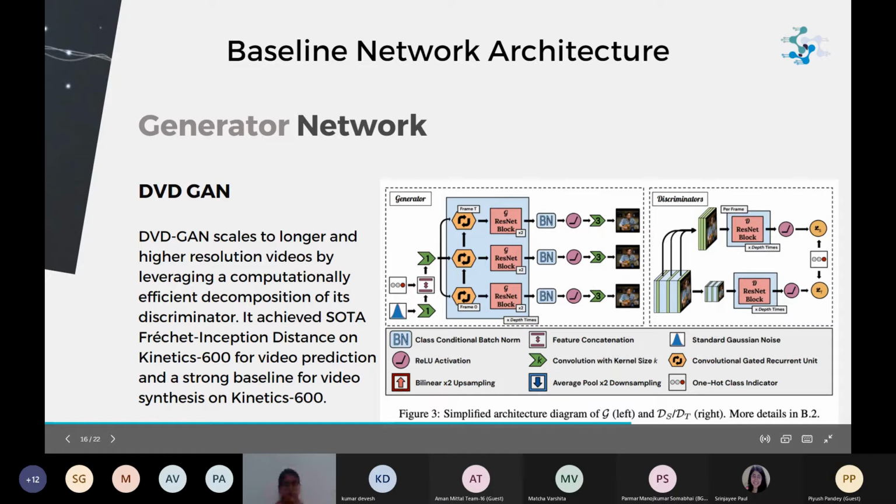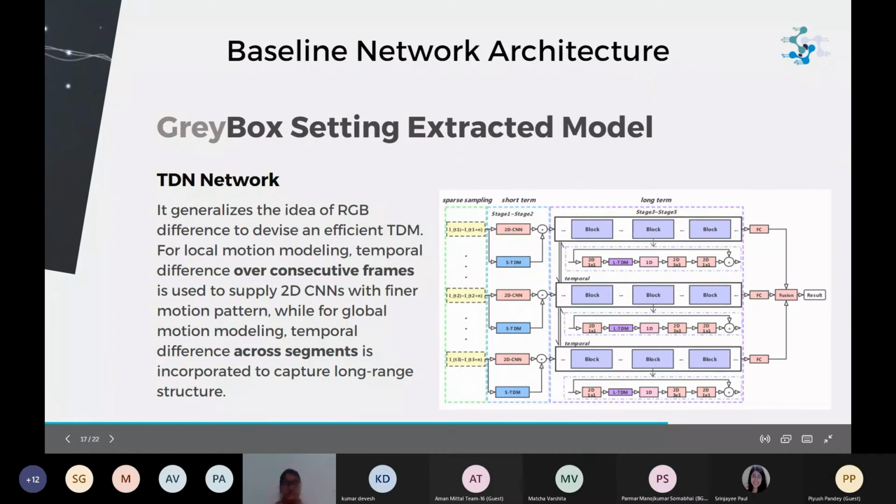Next, baseline network architecture for TDN. So TDN generalizes the idea of RGB difference to devise an efficient temporal difference module, TDM. To fully capture temporal information over the entire video, TDN is established with a two-level difference modeling paradigm. For the local motion modeling, temporal difference over consecutive frames is used to supply 2D CNNs with finer motion patterns, while for the global motion modeling, temporal difference across segments is incorporated to capture long-range structure for motion feature excitation.